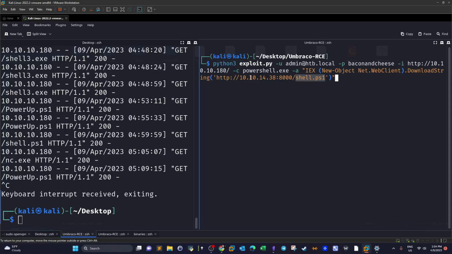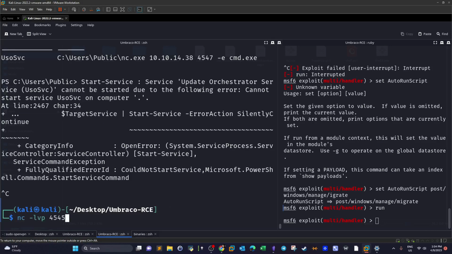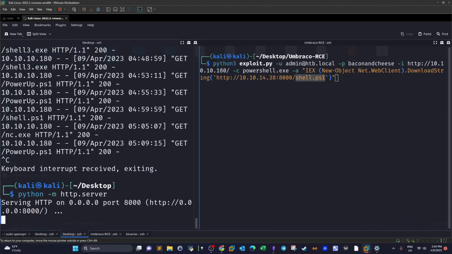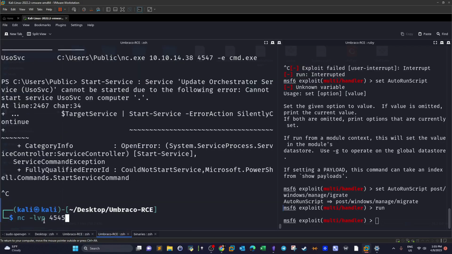It will be downloaded from my machine when I host a Python web server. As you can see here, I can host a Python web server. Okay, and now shell.ps1 will be served from my machine, and I will be able to download the Nishang reverse shell using this command. It will be downloaded and executed on the victim machine. But don't forget that when it is run, it will actually connect to my machine on port 4545. So this is port 4545 listening here.